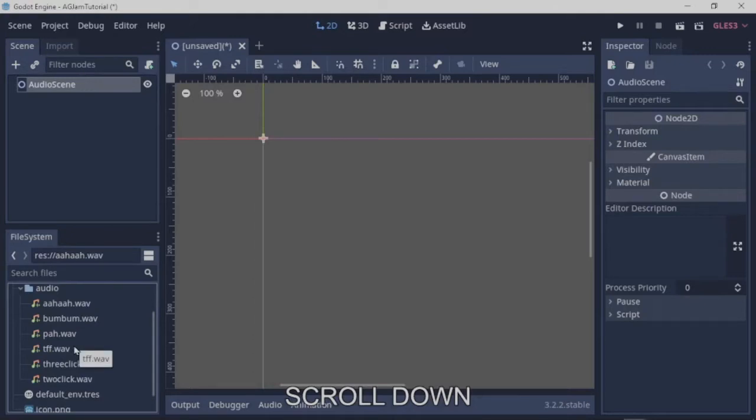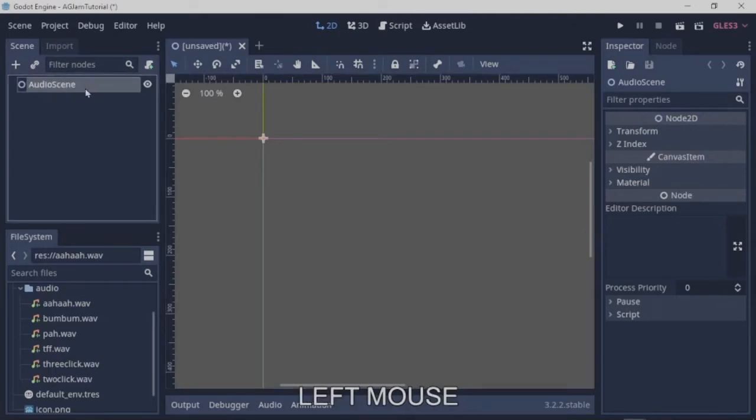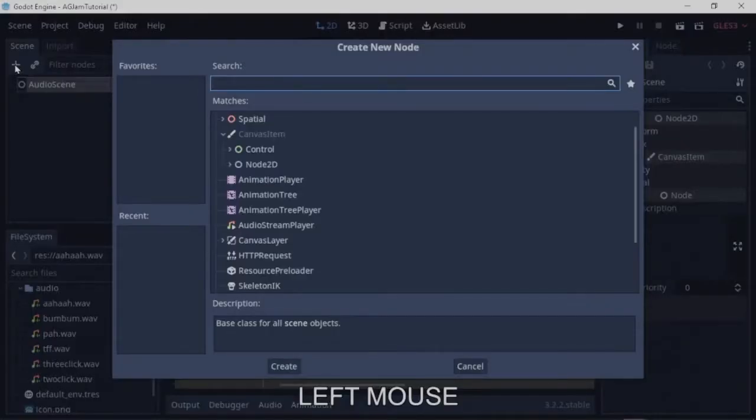Okay, let's go ahead and get one of them playing, and then I'm going to talk about this last little panel in a bit. But first of all, let's get one of these audio files playing. I'm going to select the node that I want to add a child node to. In this case, it's the only node that we've got in our scene. And I'm going to hit the plus button.